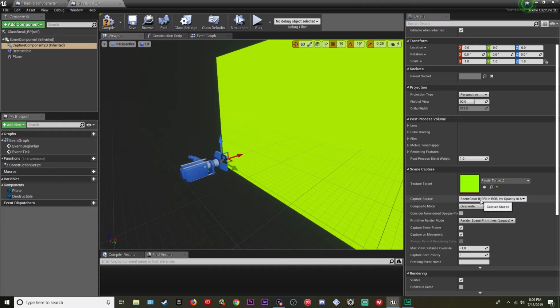For this one, I found it better to leave this as the first option, the default option, scene color, HDR and RGB. We want to make sure the composite mode is overwrite, because this scene capture is going to be updating every frame, and we want it to replace itself every time and not just stack them on top of one another. And so we'll disable capture on movement and leave capture every frame checked. Because again, we're essentially creating a video by updating this texture every frame.